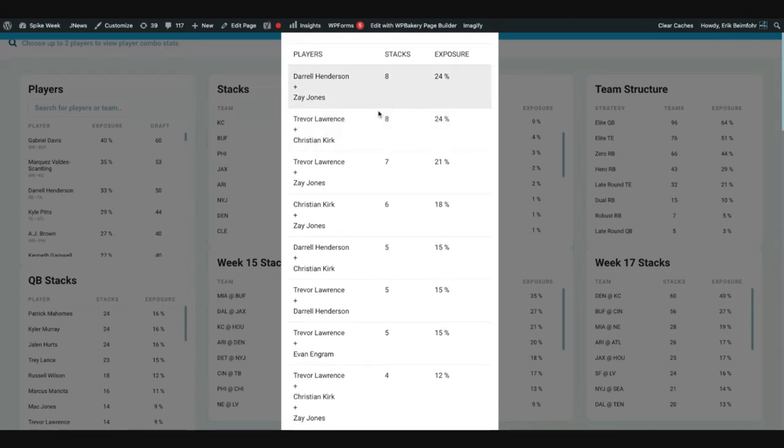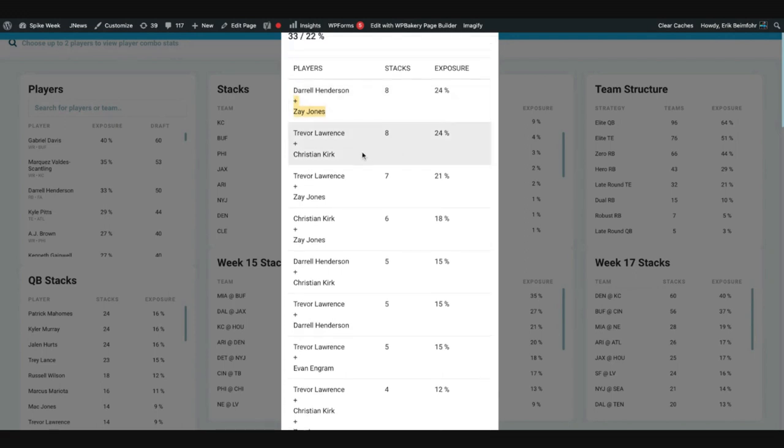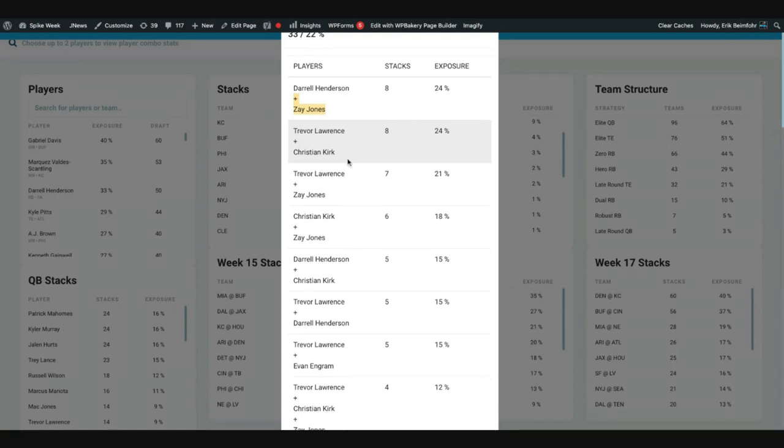This is 2022 data, so you see, interestingly enough, I had 8 Zay Jones and Daryl Henderson Jaguar stacks, and 8 Trevor Lawrence and Christian Kirk. But I can see every version, every permutation of every stack that I built quickly and easily in this view.